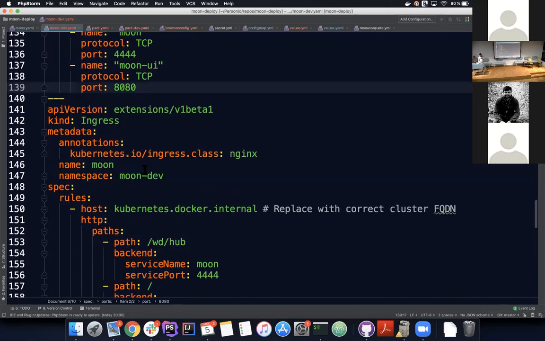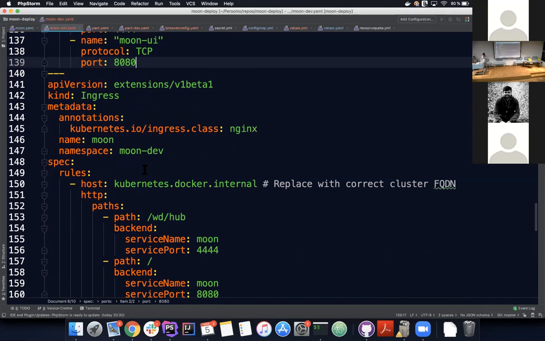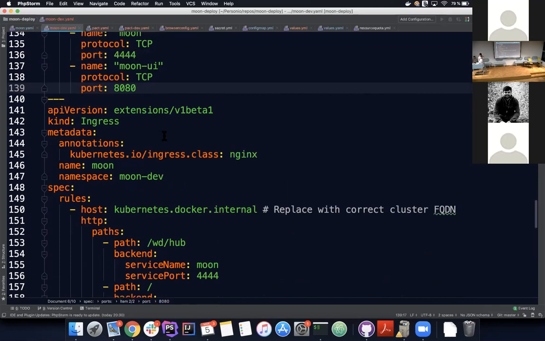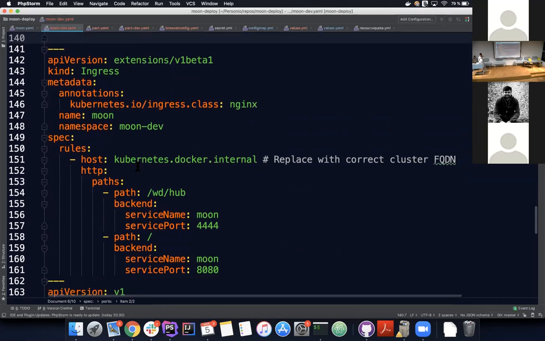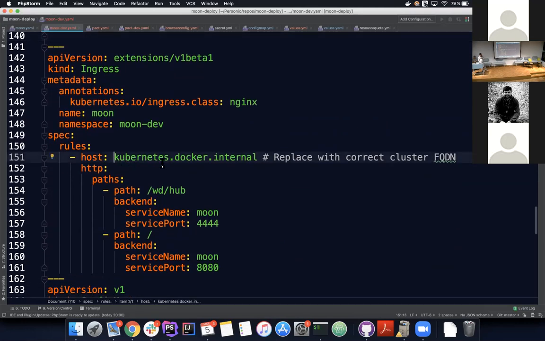And then the next one is how to expose Moon to the outside. So currently I am using an Ingress service. If your cluster has the Ingress controller installed, then you can use the Ingress service, or else you can just use it as a load balancer. So you just need to expose the first service as a load balancer. Currently I'm using an Ingress service, and you can see that this is the host name which I use. I am just hosting it on my local machine, and that's why I'm using kubernetes.docker.internal, which is the DNS name for the localhost.